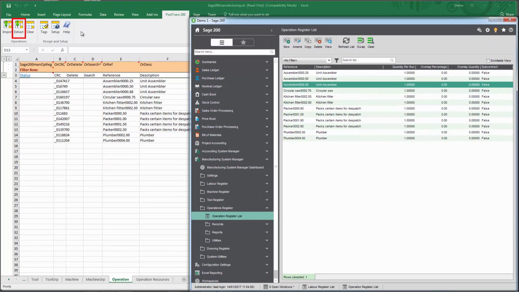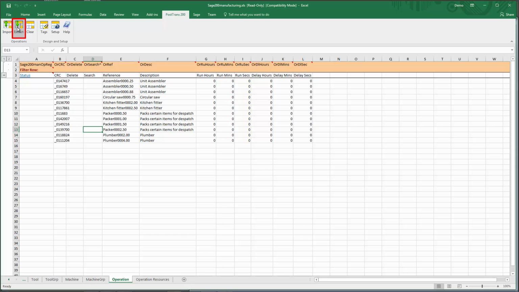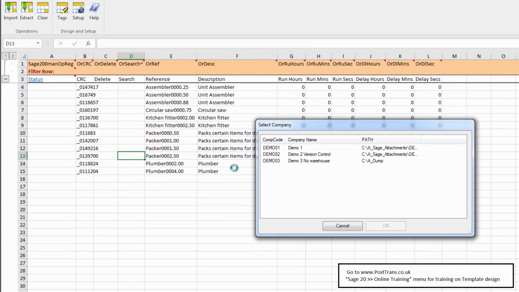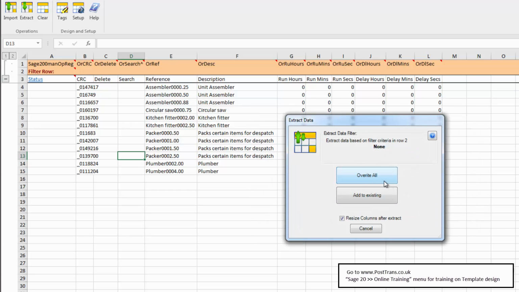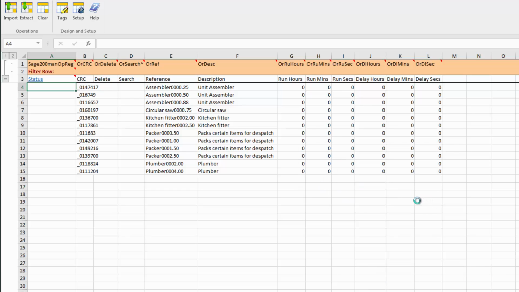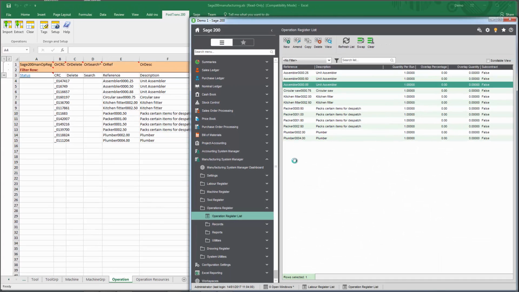I'm just going to refresh my information within Excel. So I'm going to press extract. And this is the first time I've used this template, so it's going to ask me which company I want to use or extract the data from. So I'm just going to double click on the first one, and I'm going to say overwrite everything that's in the spreadsheet already. So I just go overwrite, and you can see there it pulled out all that information from Sage 200.